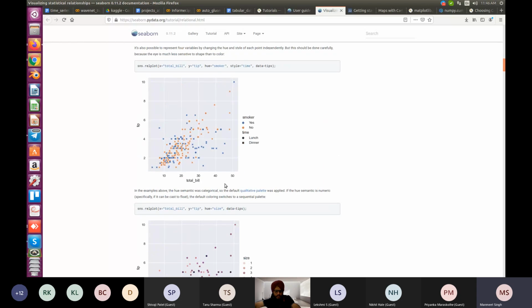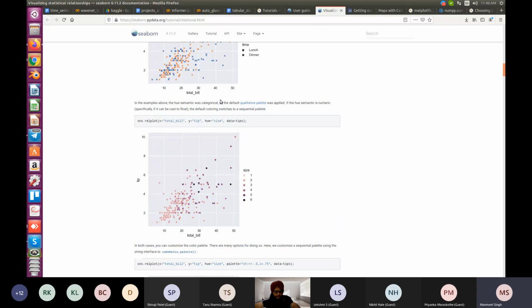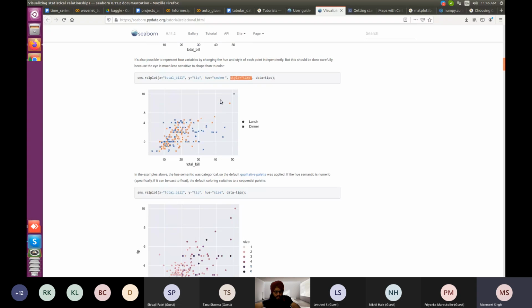And you can also do something like hue is, maybe some other column. So basically this cross represents dinner, and the color represents whether the person is a smoker or not. So this is not a smoker, but this is dinner, and the total bill is somewhere around 50, and what is the tip that they are providing. So that's what you can do with relplot.